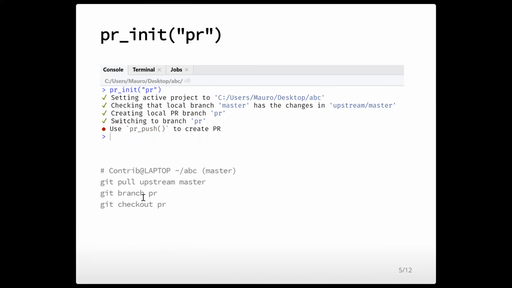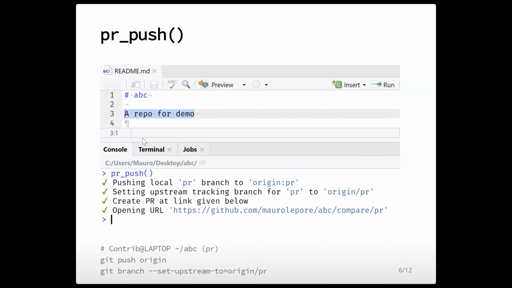So now, with all that wiring done, I'm going to play the role of a contributor. A contributor would initiate a pull request, as you saw last time, with the function PR_init and the name of the PR, say PR_init PR, and that will create a lot of wiring for us, and then we are ready to work. So imagine that the contributor writes a line here in line 3 that says a repo for demo. That is to edit the README file and add some information about the purpose of this demo repository.